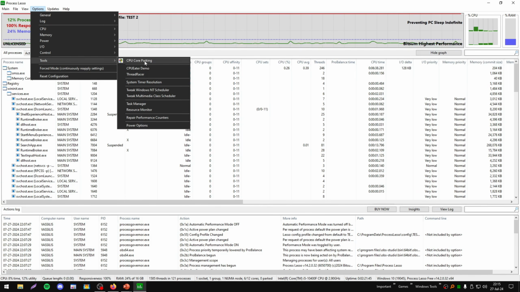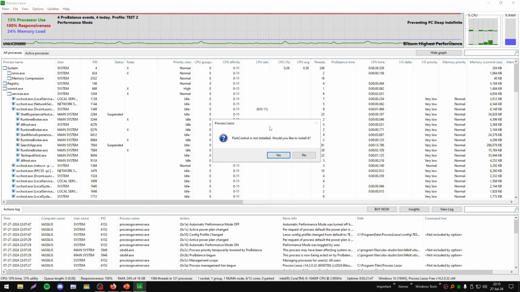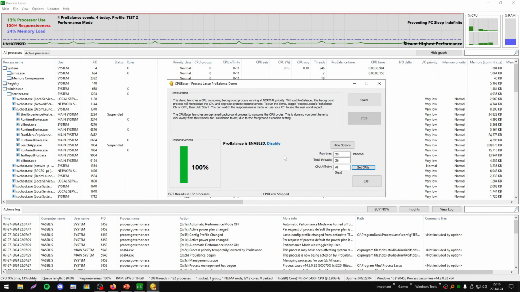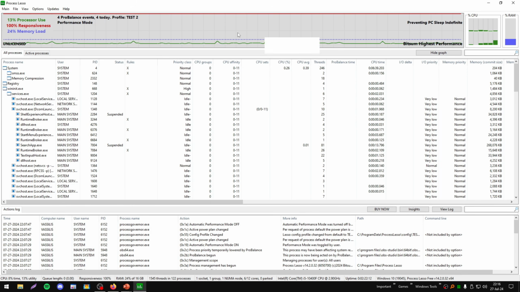Now in the Tools tab, we have the CPU core parking. We can install Park Control if we want to unpark our cores. Obviously, you can do it manually and you don't need to install another software to do that for you. I'm not going to do it now. It's already everything disabled. The CPU Eater demo is a benchmark for Process Lasso's ProBalance to test how it works and how it changes the process priorities. We talked about ProBalance before.